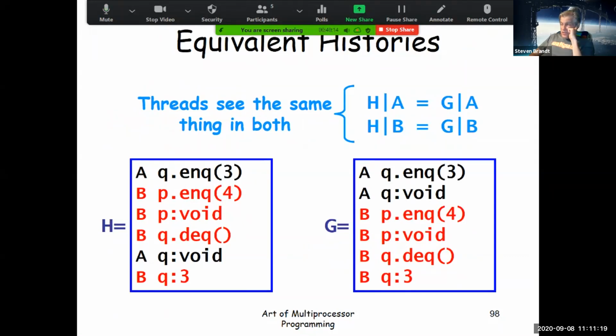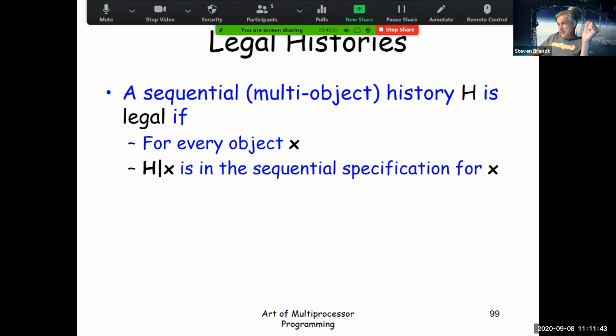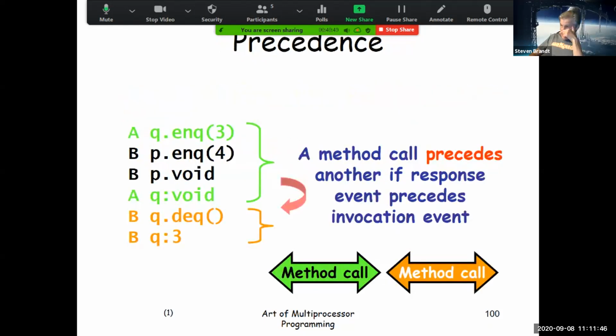And we have two histories are equivalent if threads see the same thing. So these histories, if things happened in one way or the other, it doesn't matter. They're equivalent because the threads saw them the same. So a sequential multi-object history is legal if, for every object X, HX is the sequential specification for X. So in this case, we want to say a method call precedes another if the response event precedes the invocation event. So if the response precedes the invocation, right, then this method is before this method.